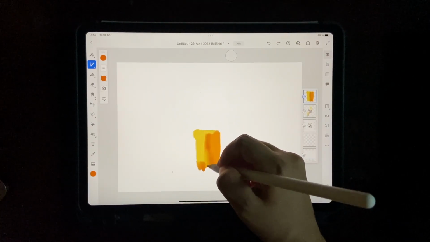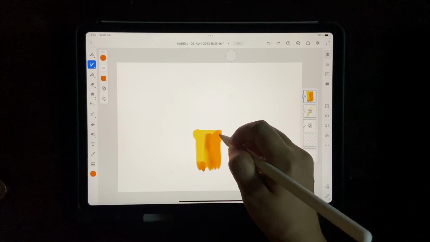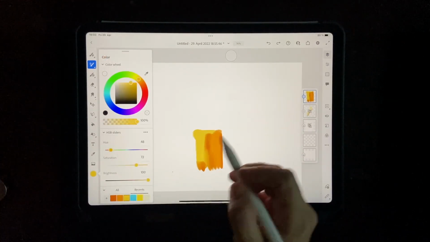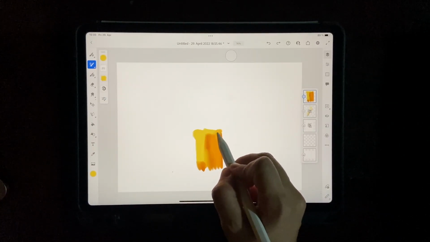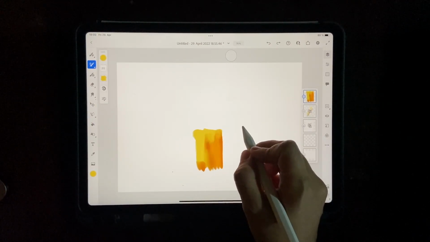I want this here, like that. I'm going to make sure I have a nice little orange here. Okay, now I'm going to go back into the yellow and I want this part to be a bit brighter. So I'm just going to go ahead and add. And you see the strokes that I'm doing like this.